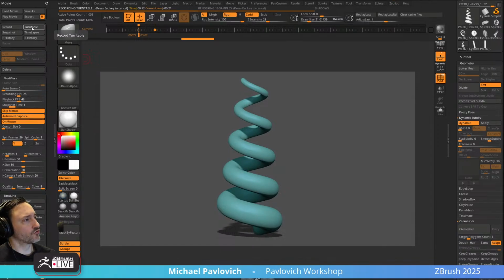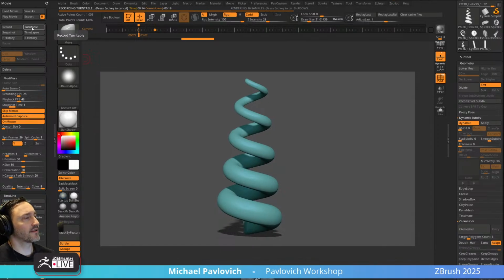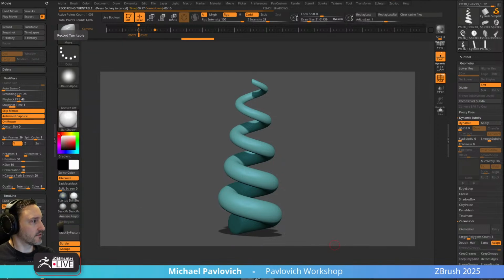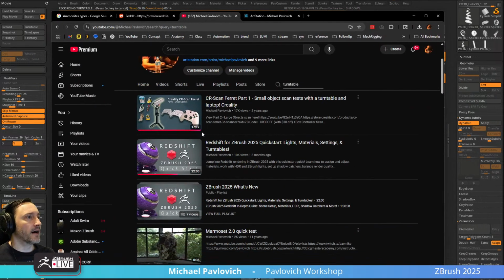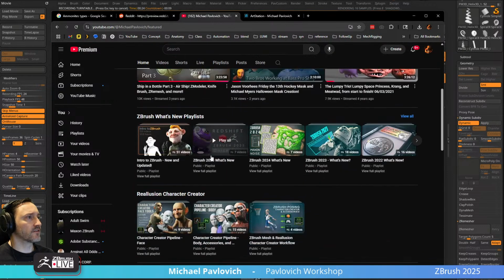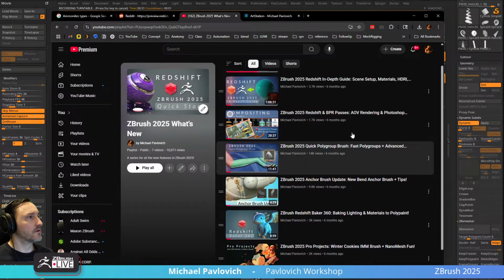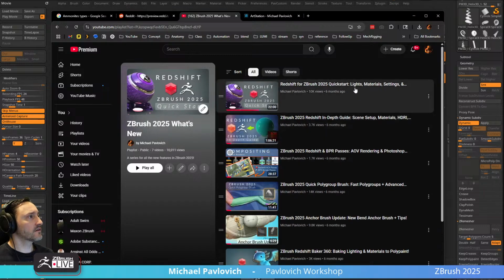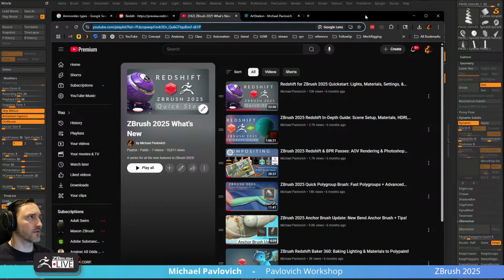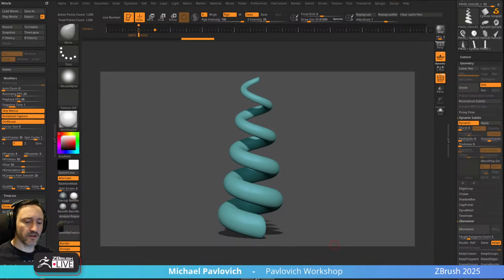Now, I haven't got to the jewelry part yet, but if we wanted to render this as a jewel, that's where it gets into Redshift. So let's go home. If you scroll down, you're going to see ZBrush 2025, what's new, view full playlist. This will give you quick start and in-depth. Between these two, it should give you how to do exactly what I did, only using Redshift, and that's where you get into materials for rendering glass and jewels and stuff.